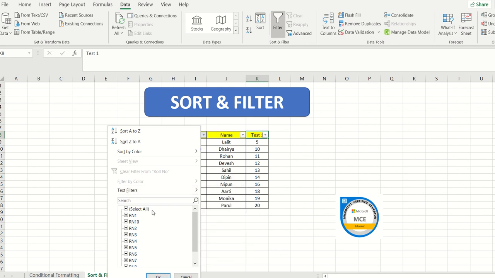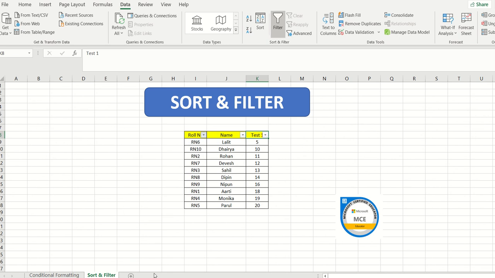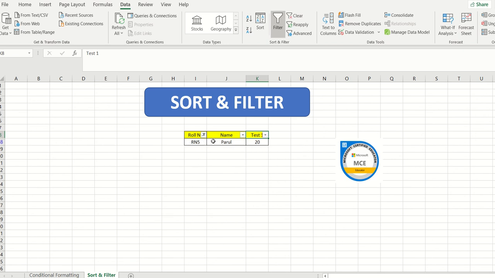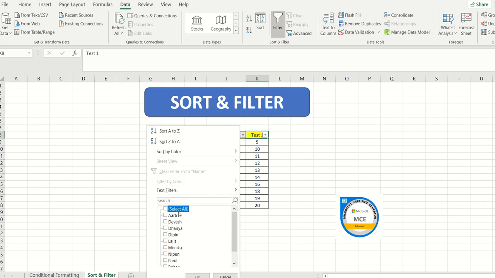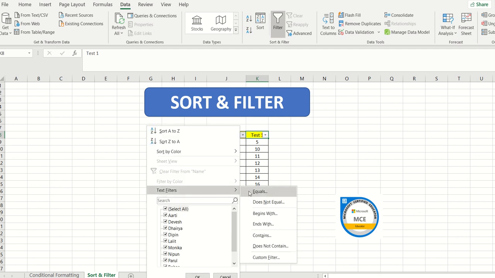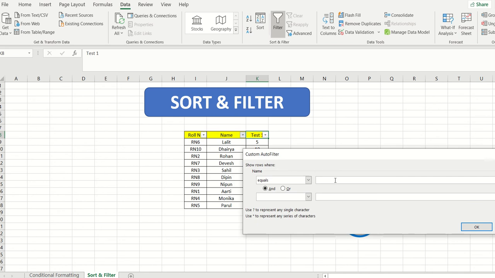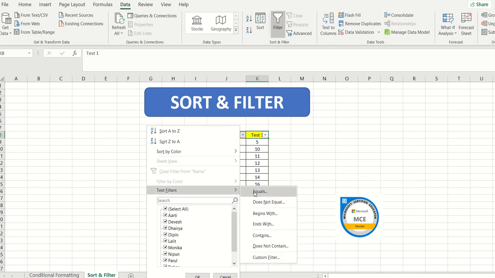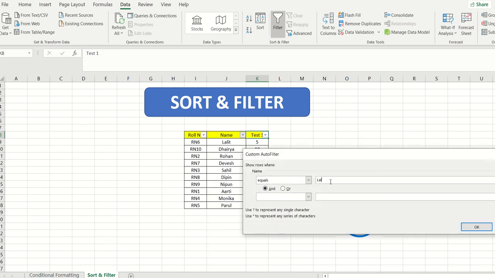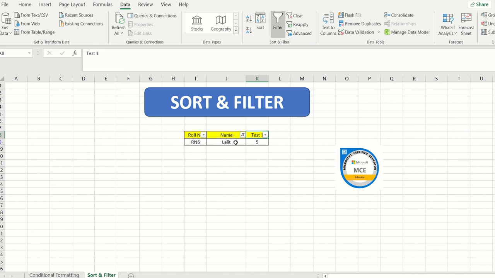So if I want, in the given data set in front of me, only roll number 5 to reflect, I can unselect everything, select 5, and click OK. Now it is only showing me the 5 entries. If I want only one specific person, I can go to text filter, equals, and put in the name of the candidate over here, and select OK. It can give me that also.